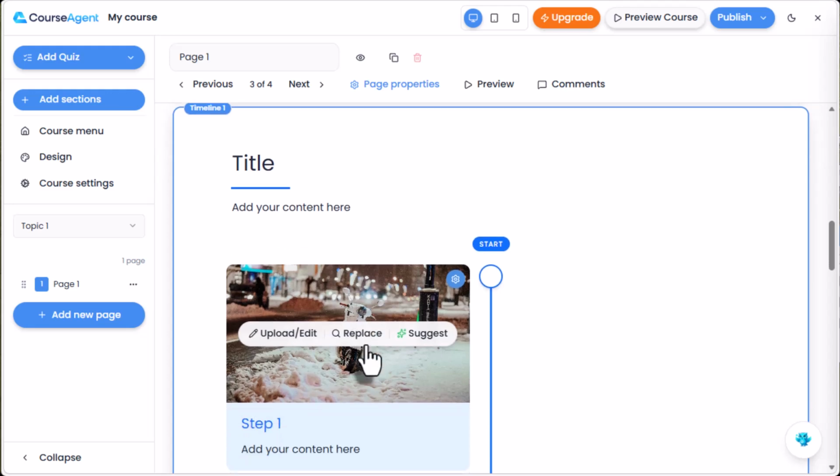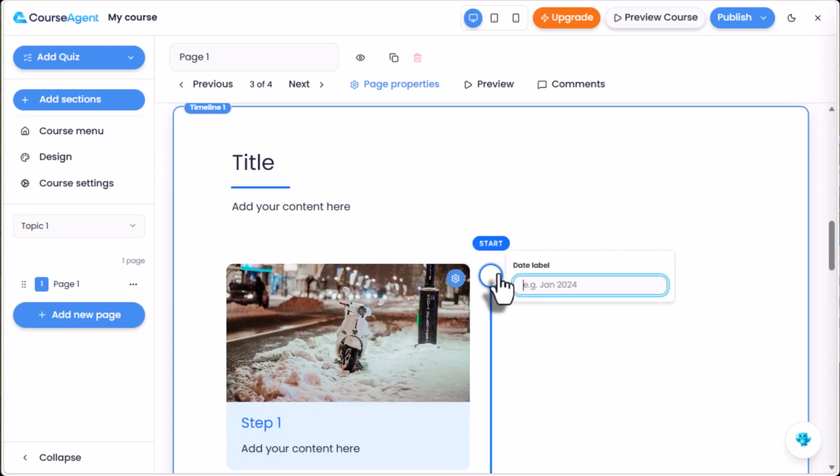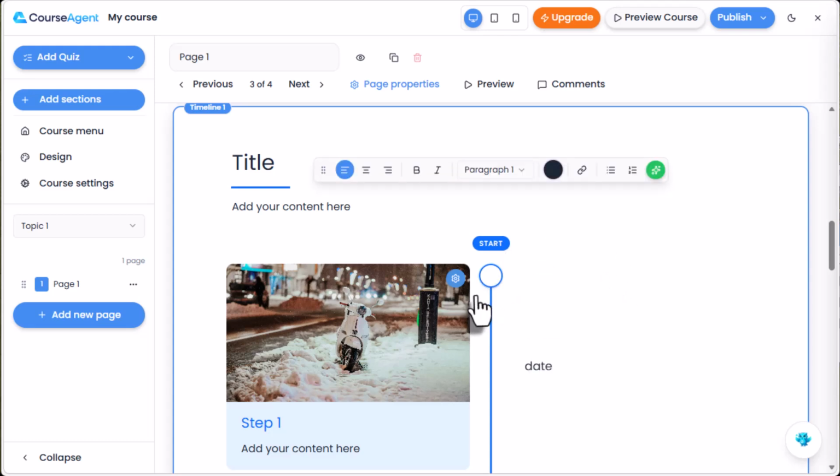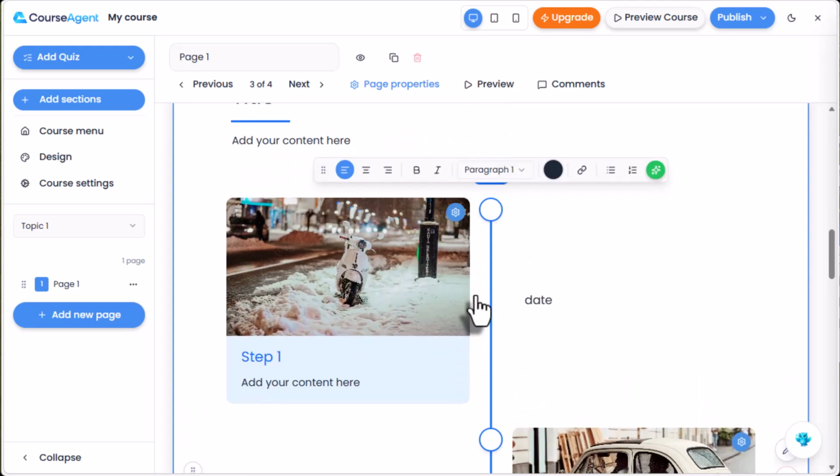The timeline, multiple variants to choose from. Add your milestones, give them dates, drop in icons or images. Perfect for histories, processes, onboarding journeys, anything with a sequence.